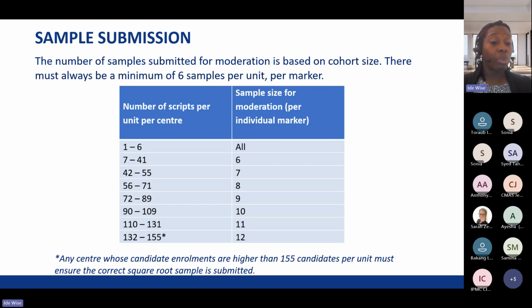So in terms of how many we require, it's based on this table, which is also available on Quartz. When you come to do your submission, have a look at this table to see how many samples we require. So for example, let's say I have 10 students that have done an exam. Then I would look at this table and see that falls into the 7 to 41 category. Therefore, I must submit 6 samples. Let's say I only have 4 students. Then I look at this table and it falls into the 1 to 6. That means I must send all of the students' work.